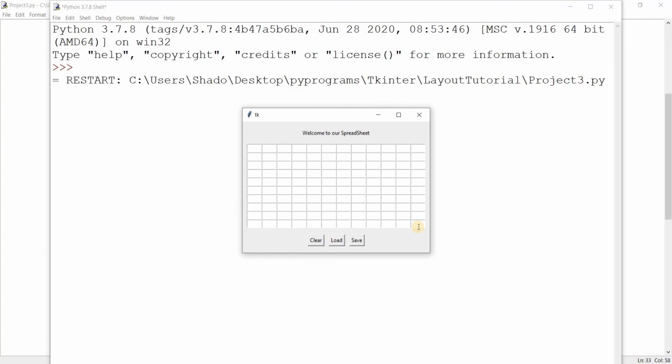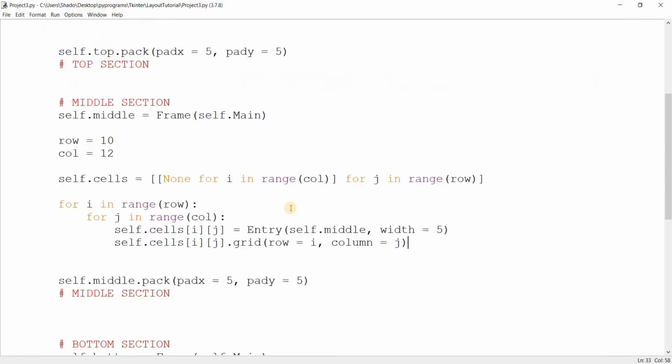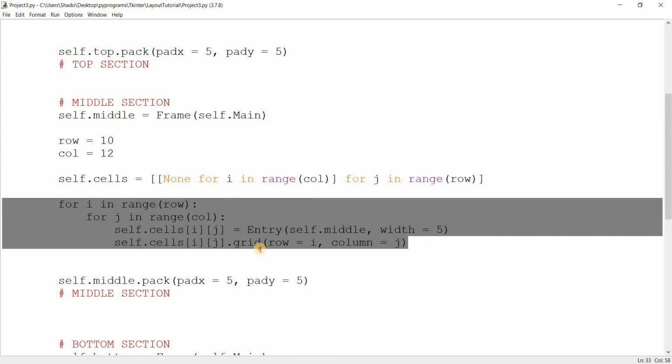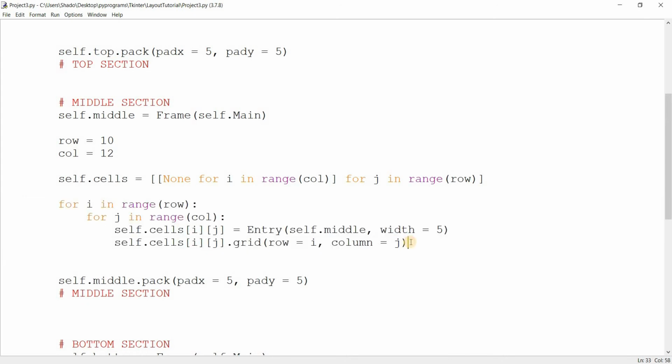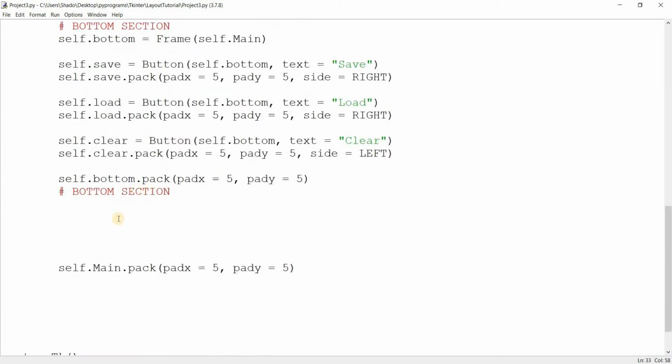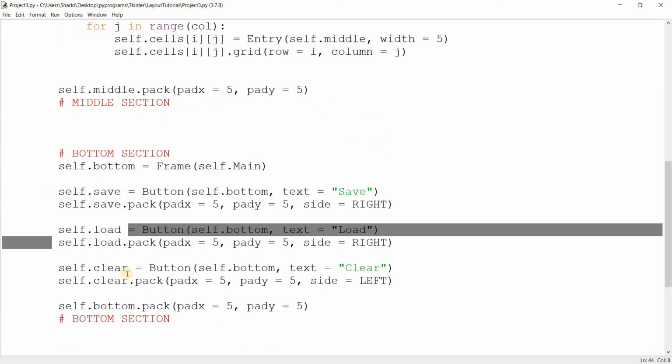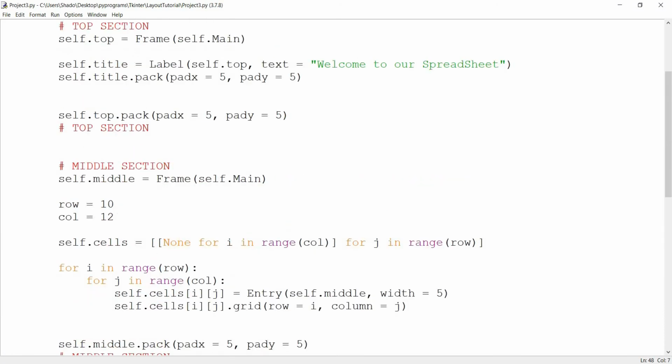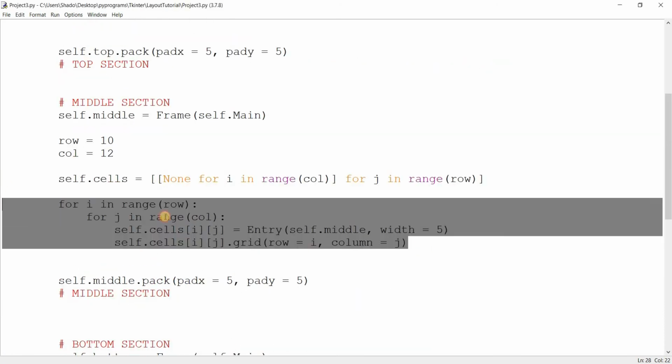Okay, great, look at that. You see here, we have our spreadsheet. That's all it took. It took 5 lines of code to make the actual spreadsheet. We'll follow up with a brief explanation now on what really happened here. And then after that, we'll begin working on some of the layout, making it look better. And then we'll focus on the functionality, for save, load, and clear, okay? All right, so let me actually explain this now.